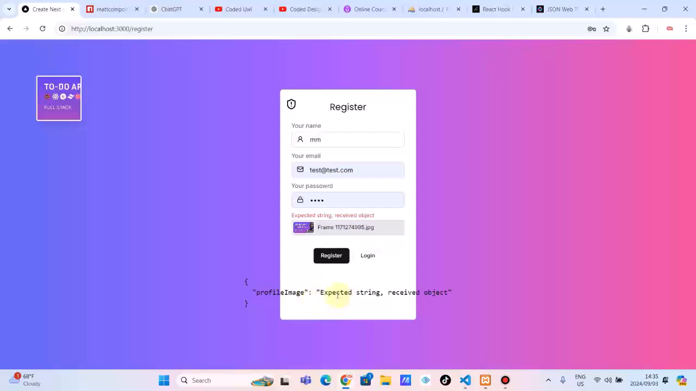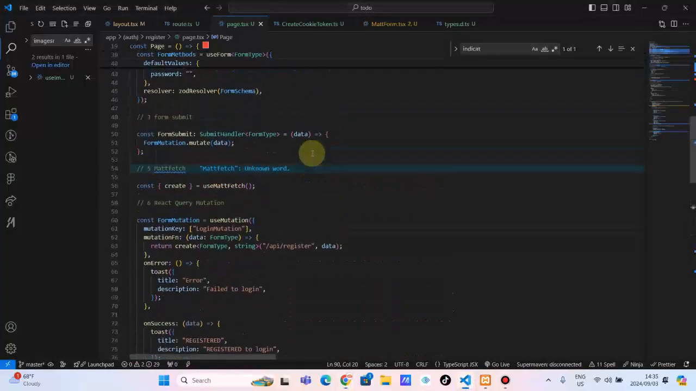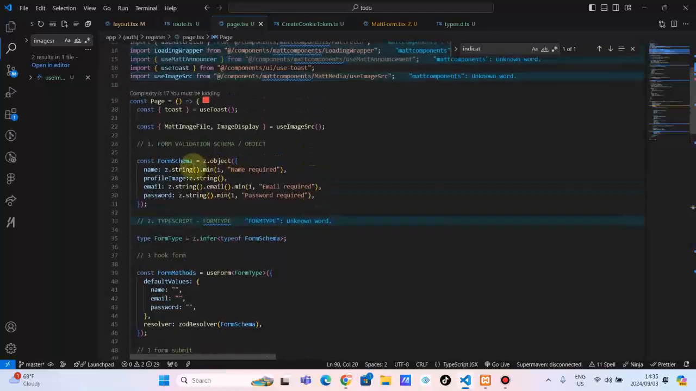Expected string, received object. Who is expecting the string? It's Zod, which is going to be used by React Hook Form. Zod is expecting a string and it received an object, because an object is a file. So let's change this.